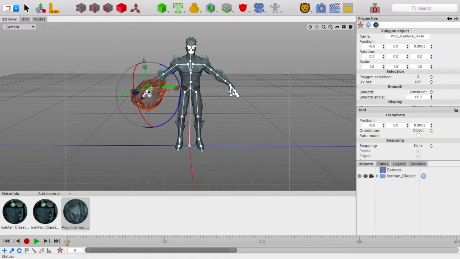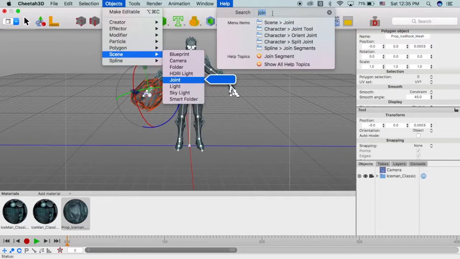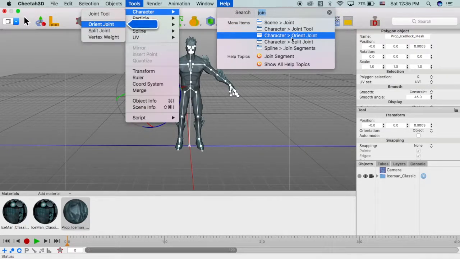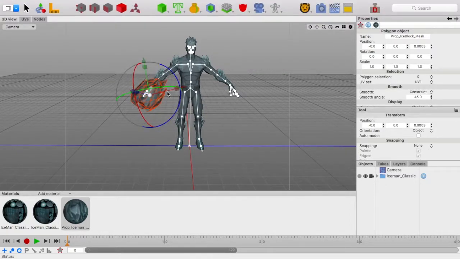Okay, so what I just did was, if you noticed before, the arrows were a bit twisted and sort of confusing to navigate. So I went up to the help bar, I typed in joint, and then I went to orient joint while selecting the joint. And it remaps where the arrows are, so that way it's easier to use.